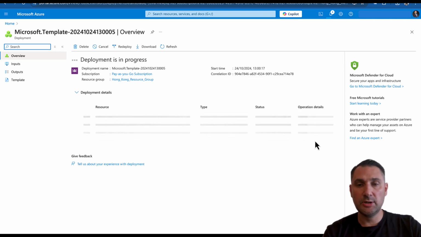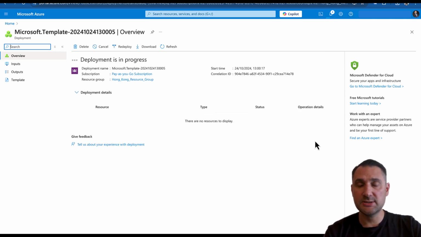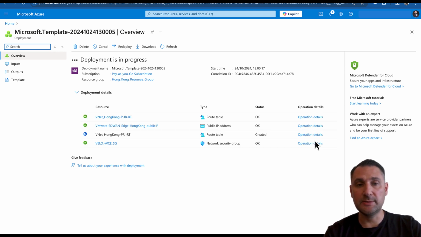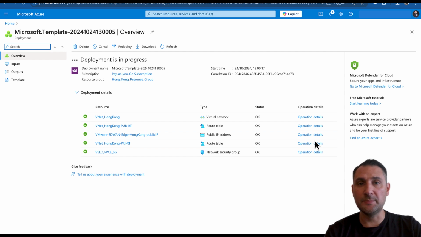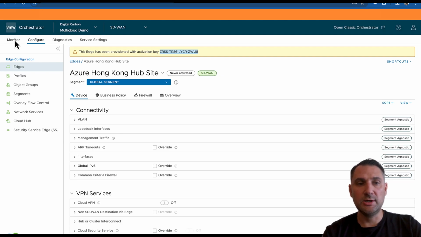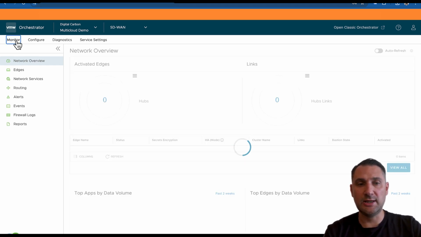We need to give it a few minutes for that deployment to finish. Once the virtual edge is deployed, it will automatically connect to the SD-WAN orchestrator. It's going to pull down its configurations, update its software, and then restart. Once it's all restarted, if we go back to our SD-WAN orchestrator, under the monitoring tab, we should see our SD-WAN edges connected.